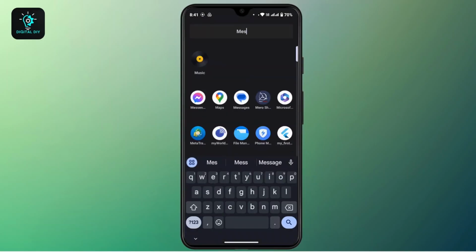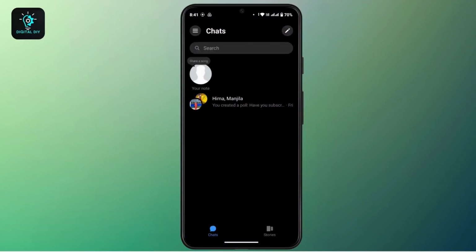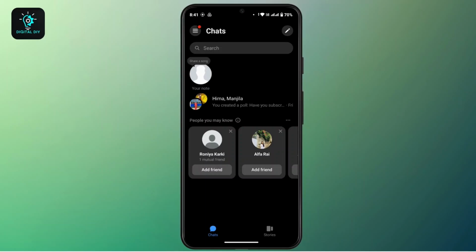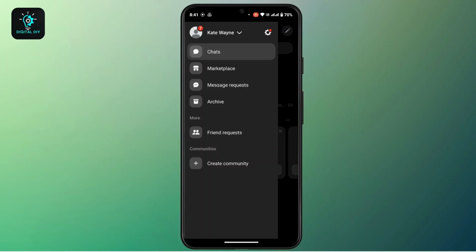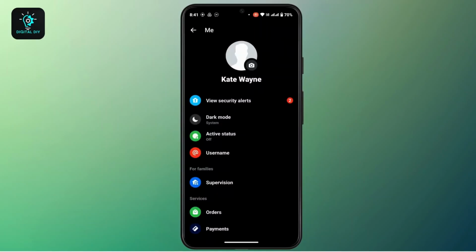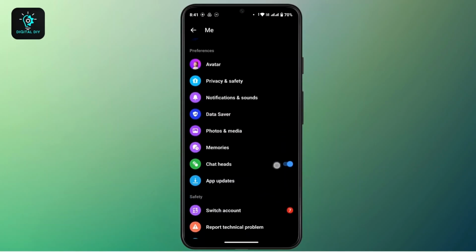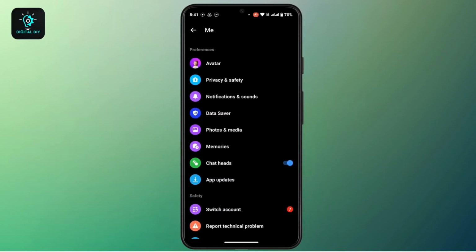Now open up Messenger on your device and make sure that you're logged in with your preferred account. Once you're here, tap on the three lines from the top left corner. And now tap on the settings icon from the top right. Here scroll down a bit and under preferences, there is a Chatheads option. If you have toggled that off, you have to make sure to toggle it on, once it turns blue.